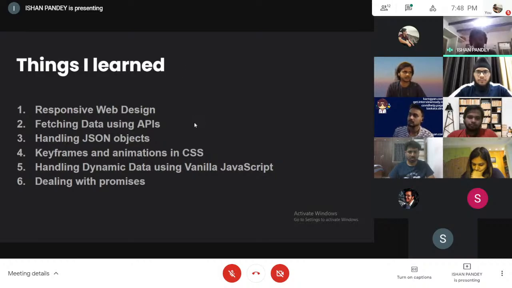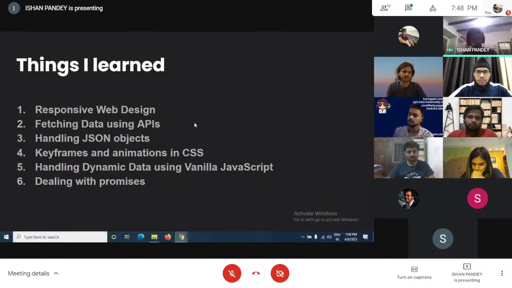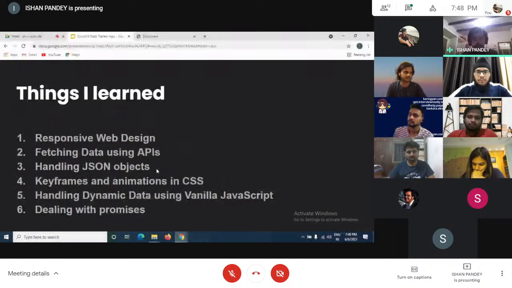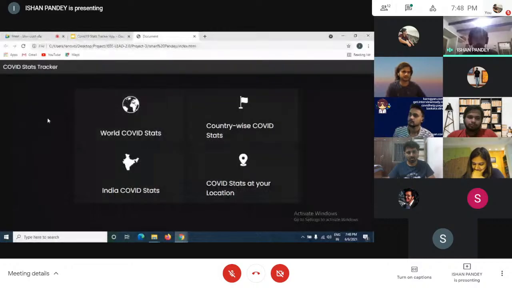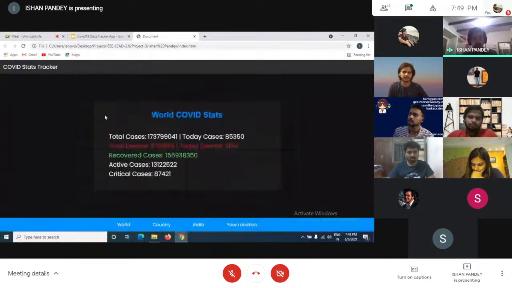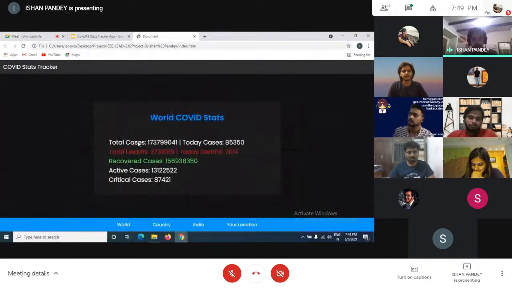So I'm now moving to the demonstration. Basically this is the website. This is the landing page, and there are four parts. The user can select any one of them. Let's go and select the world COVID stats. You can see I have displayed the total cases today. Today we have recorded total deaths, today's deaths, recovered cases, active cases and critical cases.